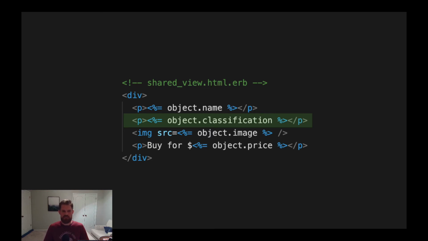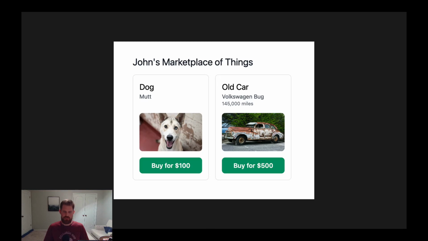Now, what will eventually happen is we will find a way that these objects do not match, and that's where we run into problems. So, for example, what if people wanted to know how many miles are on the car that they're buying? That's a very reasonable request. You would want to know how many miles the car had before you buy it. Now, this is where we run into problems, because there's no equivalent field or structure for an animal.